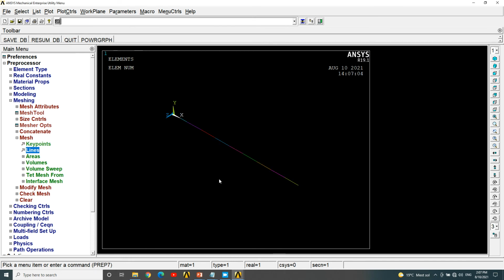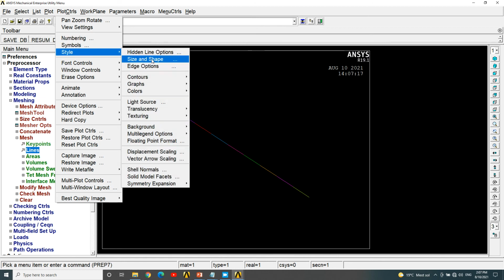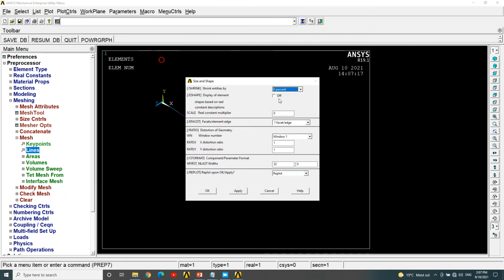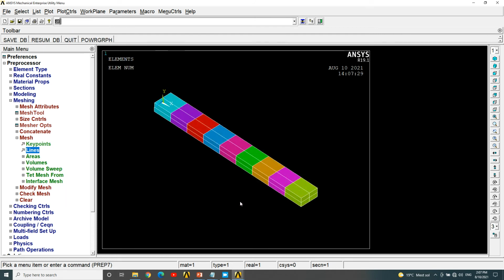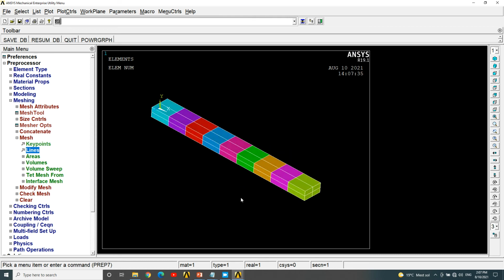You can see here that we have 9 elements for the model. And if we apply the cross section over every element, you may see the beam that we are working on. This is our beam. I'm going to fix this end and apply load here.